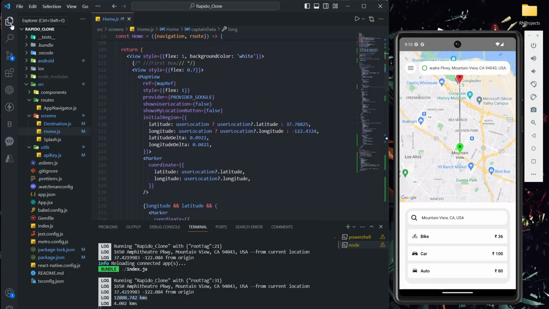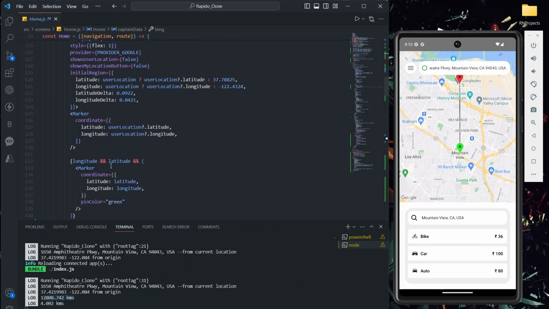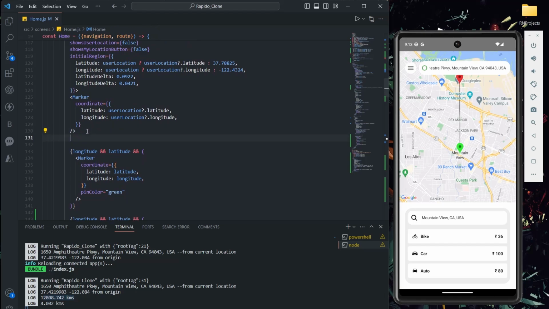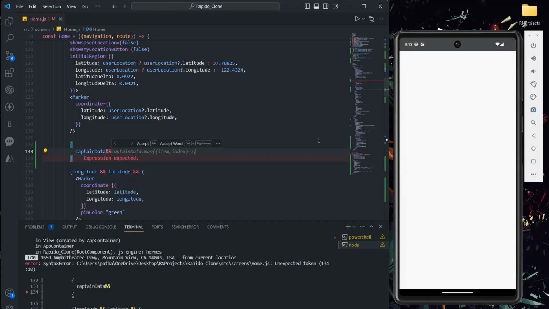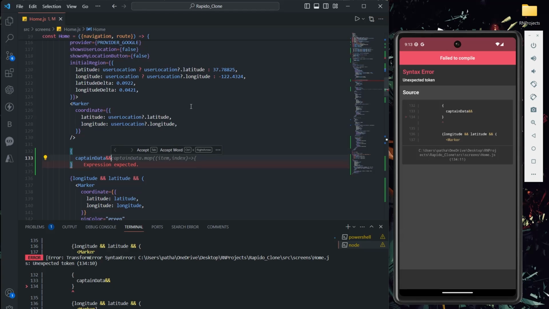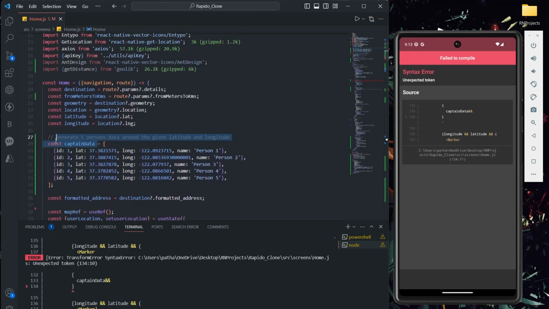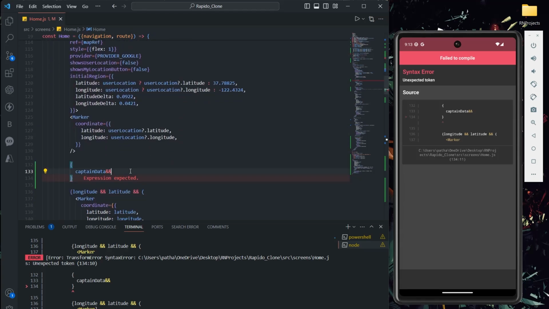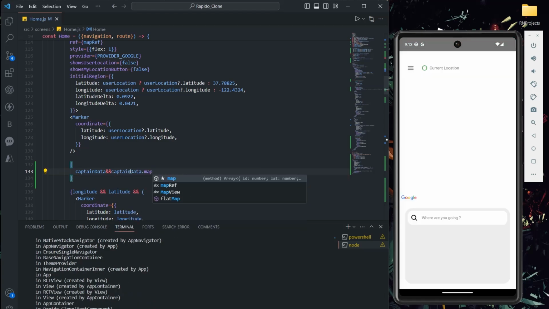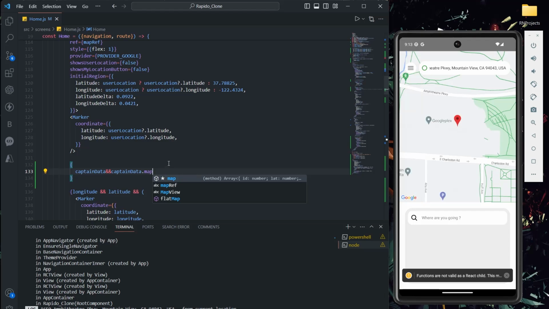To show that, let me close this. Inside the map view, I'm going to write a condition: if captain data is available. Without captain data there is no point in showing these markers, right? Captain data means this data array object. Now if captain data is there, then I'm going to use dot map. You can go with a FlatList as well, but I have right now 5 captains, so for this reason I'm just going with map.